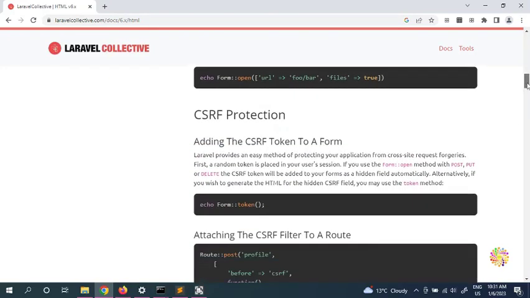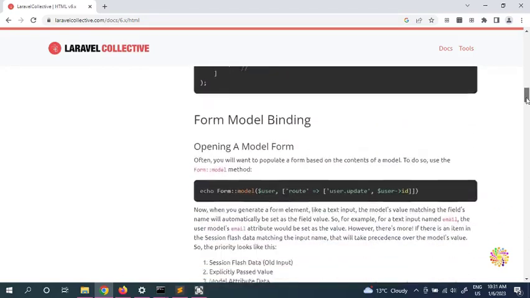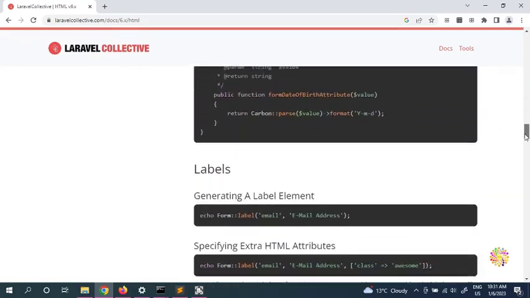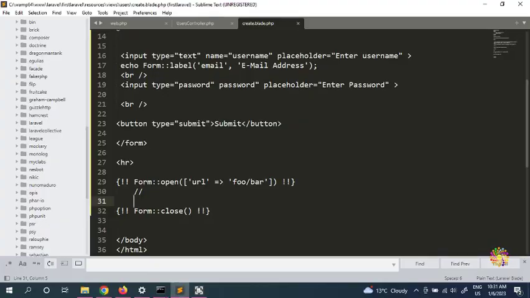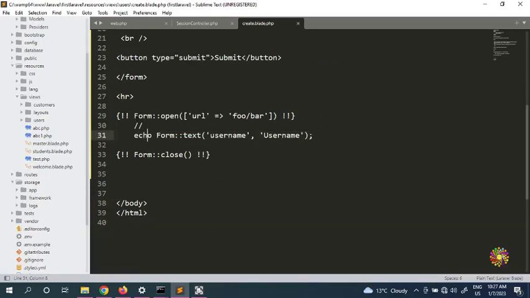Now we're going to see here underneath, if you're looking for example at email, you can look at our username. So echo form, and we put a text, that's exactly going to be like a username. So here we're going to paste it, echo form text username. But if you guys notice here, we have helpers.